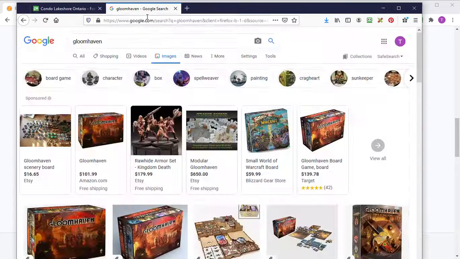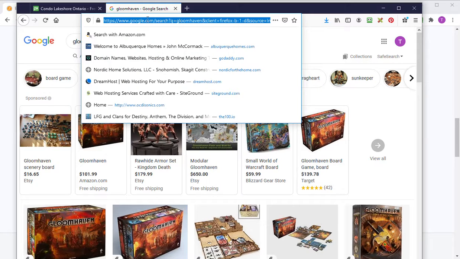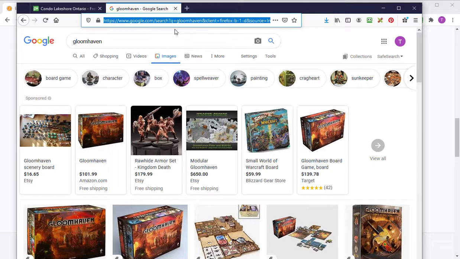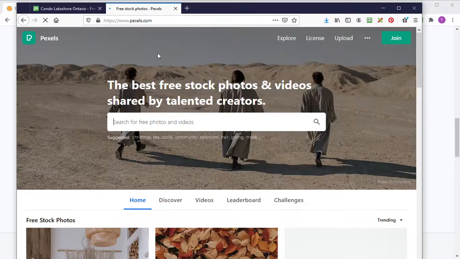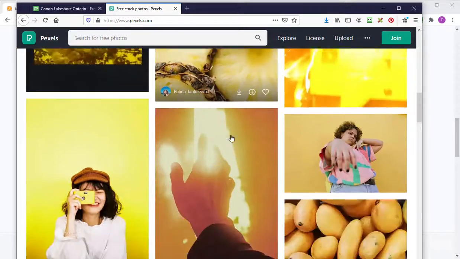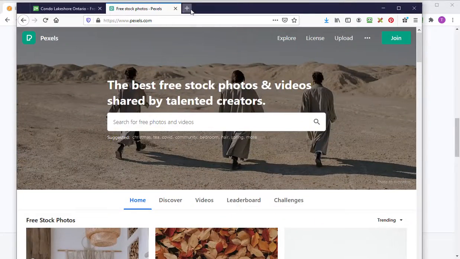Pixabay for free? Another one to go to is, oops, fat fingers, pexels.com, and you can get free images here as well, and even free movies and sounds. So there are a couple of places to go.